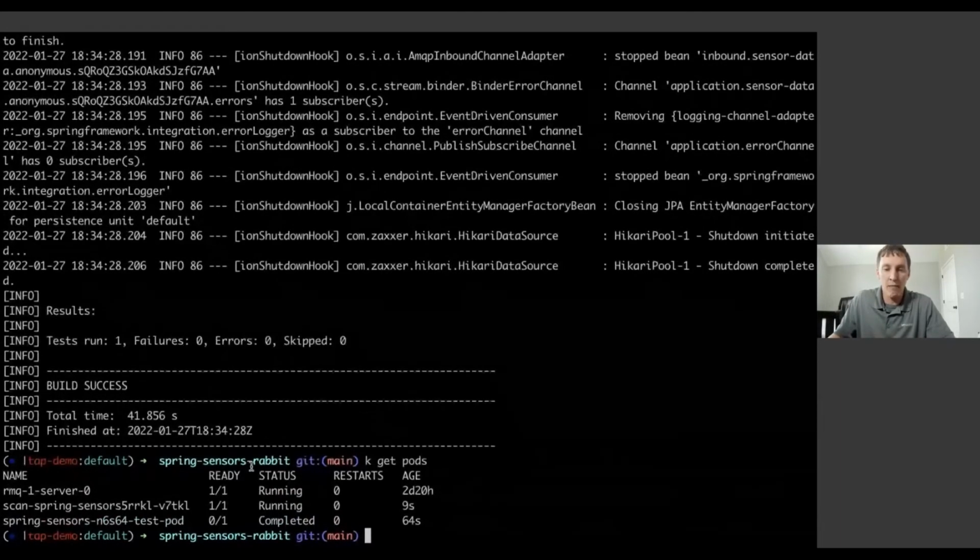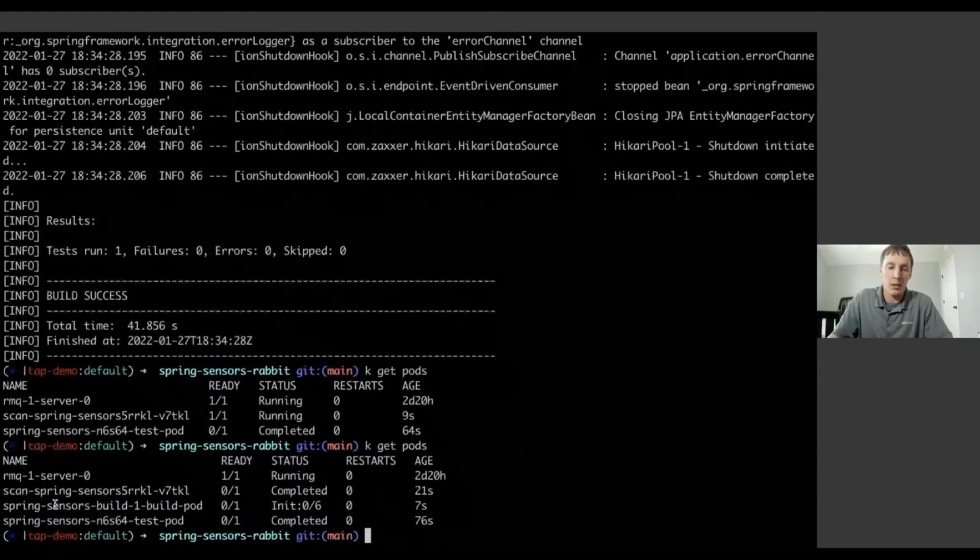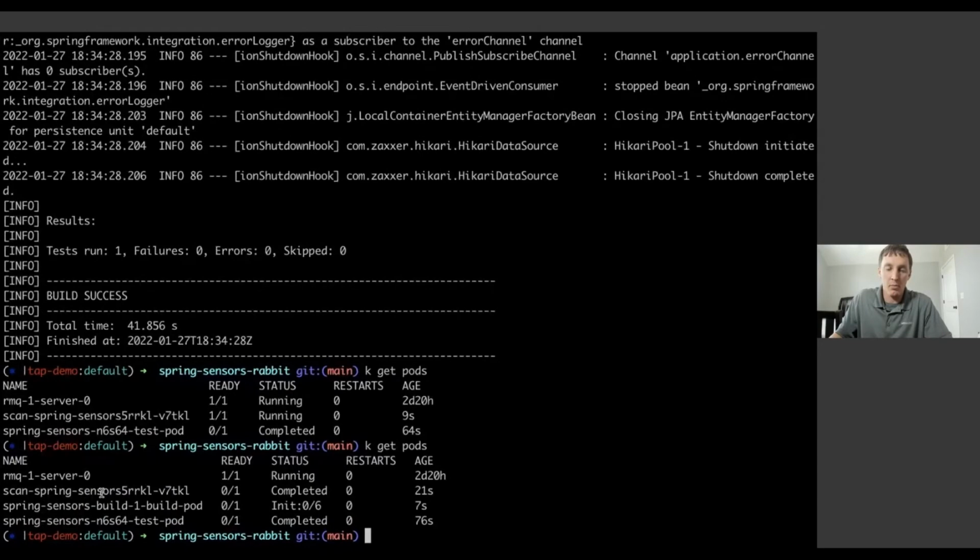Okay, so we have now started our source code scan, and this will just take a second. We'll hop through the vulnerability results in a second, but this is actually pulling our source code down and scanning it for any vulnerabilities. Okay, cool. So we see that the scan has completed, and now we've kicked off a build for that pod. So let's look at the kp build logs, and I'm going to do Spring Sensors.